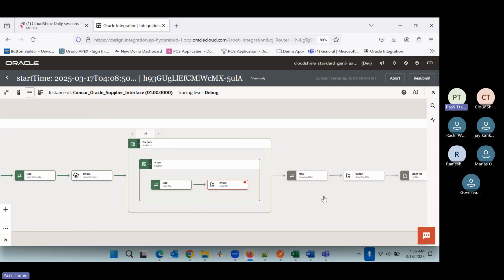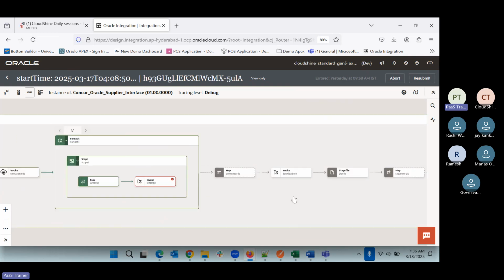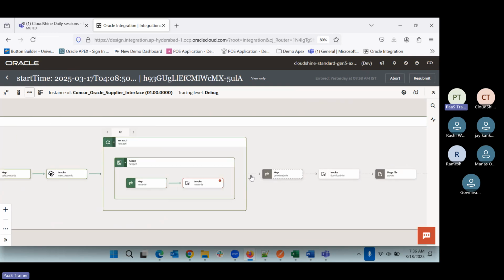Once it is in error, whatever action we have written after that will not execute, because we got the error here. Once we got an error, the next action will not be processed. So this is how we can see what is happening.